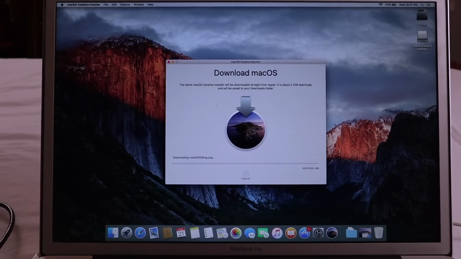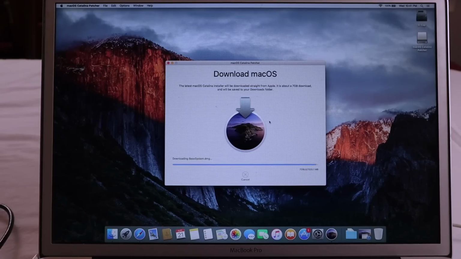Now, as you can see, this is quite a big download. It's a 7 gigabyte download. In fact, it's actually slightly larger than that. So it will take quite some time to complete here. So we'll go ahead and just let this sit here and download the installer. All right, so as you can see here, the download is just about complete. And once it's done, we will proceed with the process.